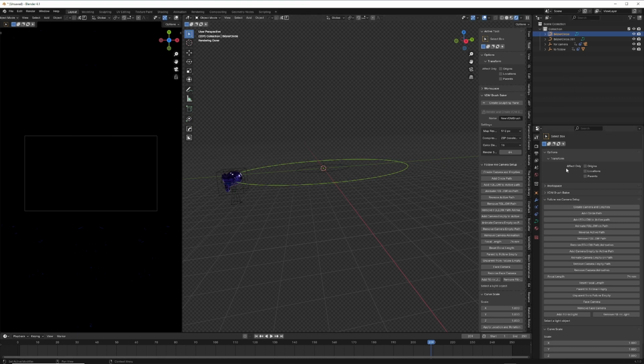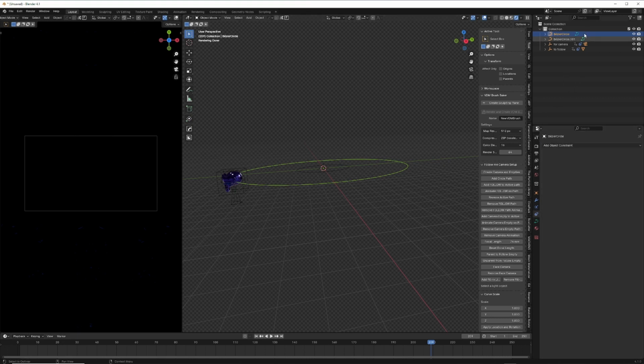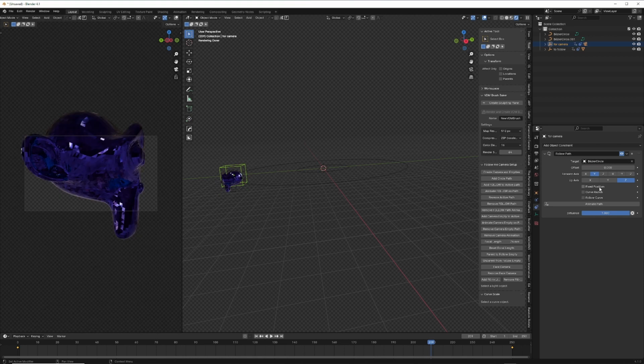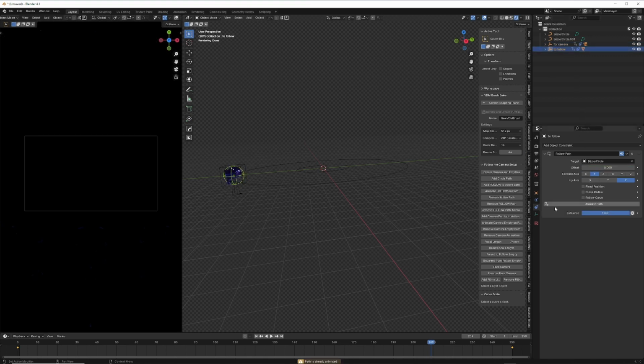So we have to go into the constraints themselves. Basically, the way this works is we've got a fixed position and we need to change that. For the camera, we're going to take off the fixed position and click animate. You then go into the follow, take off the fixed position and click animate. Now at the moment they will both be on the same path, both going at a very similar speed.